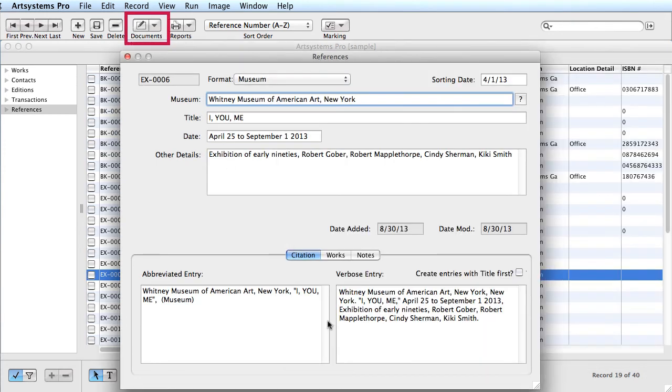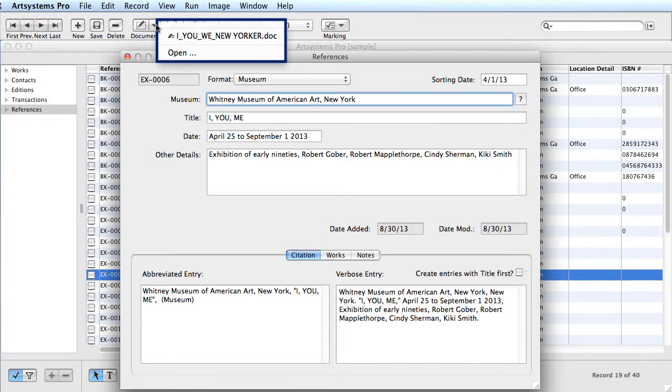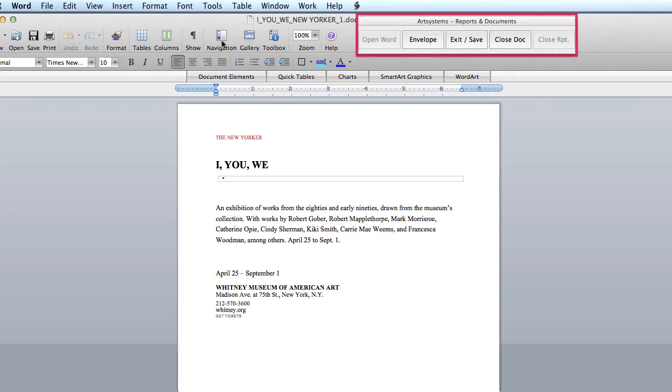To reference the document, click on the document arrow and a list of the linked documents will display. Click on the listing you need and it will open in Microsoft Word. To close the document, use the Reports and Documents toolbar and select Close Doc.